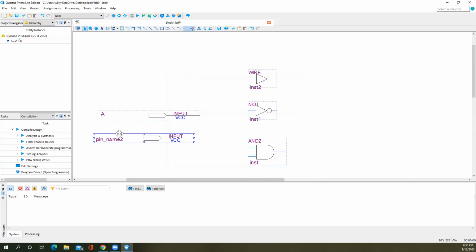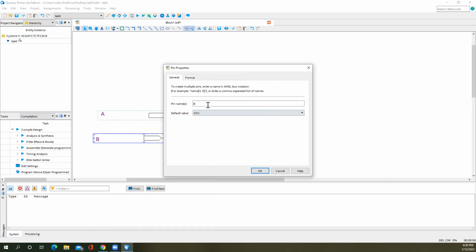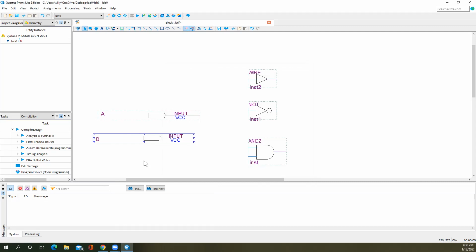Another way you can do this: if you highlight this, a lot of times by double clicking, I got it to come up and highlight everything. And now I've got the cursor, and I could just get rid of some things and type B. What I want to do is, if I select the gate and right click, I can go to properties, and that brings up your pin names as well. So if we hadn't already typed B here, we could type B, say okay, and make our changes.